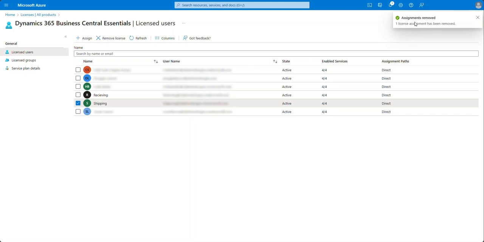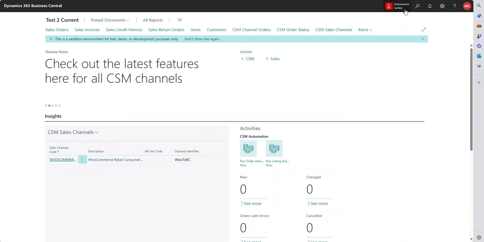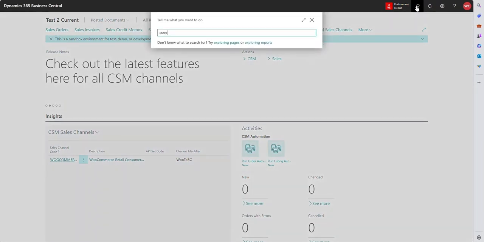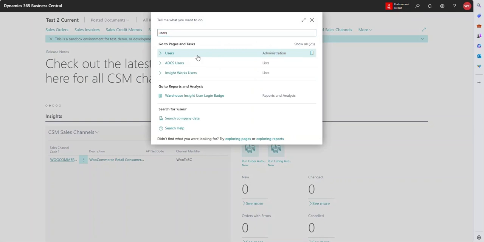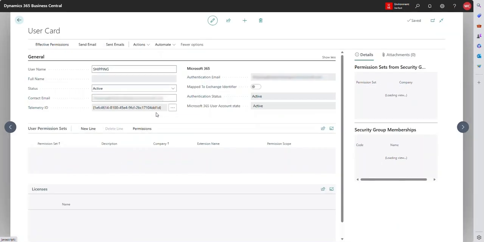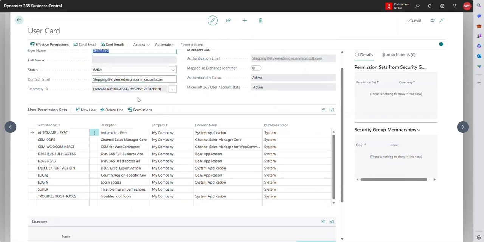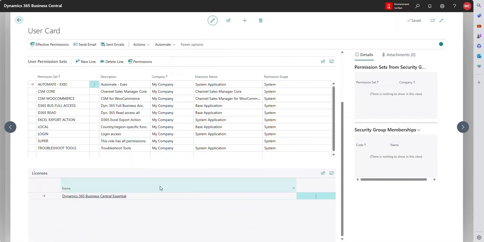Okay. Now we're going to shrink this down and we're going to go over here to our users in Business Central. Let me show you how this is where we're at. Just come in, go to your users. It's right here. And the shipping is still going to be here. And notice right now they're enabled. Right now they're active and they have a license assigned to them.